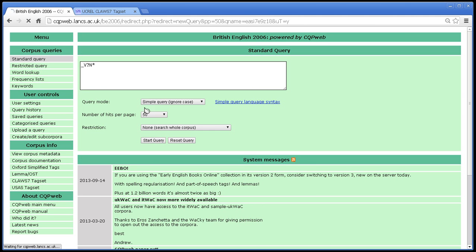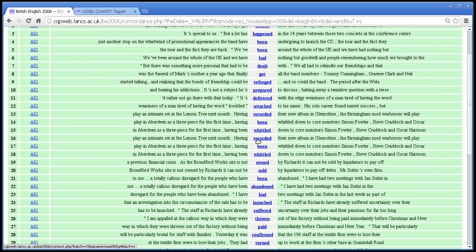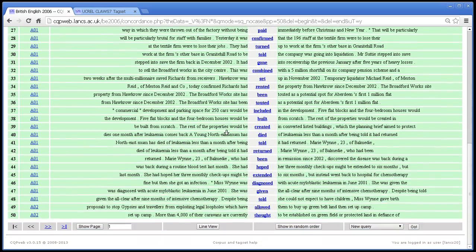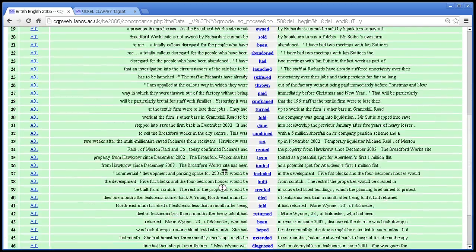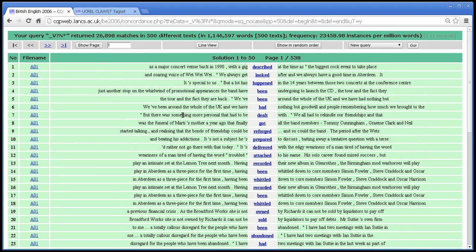So let's run that query. That should find all past participles of lexical verbs, also of be, also of have, also of do. And indeed, there we are. There's been and had, then lots of lexical verbs. Do we have a done anywhere here? I can't find an example of done. Well, there's not one on the first page, but there will be examples of done further through there. Again, 26,000 matches. I'm not going to look through them all.